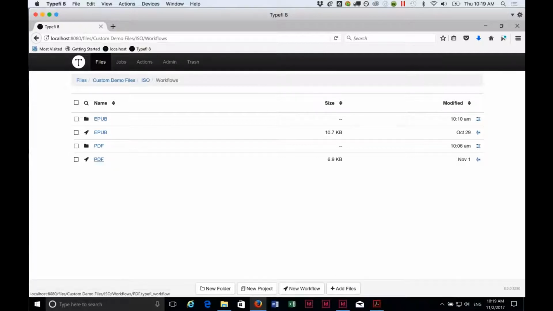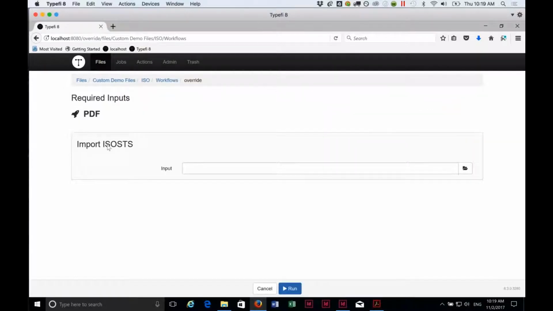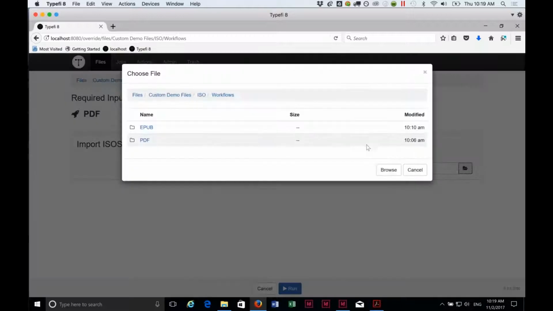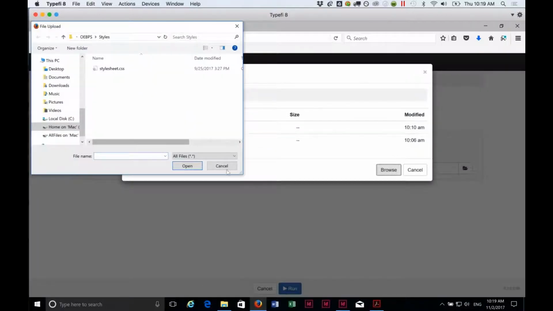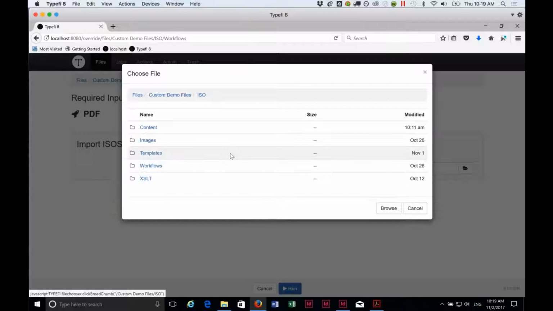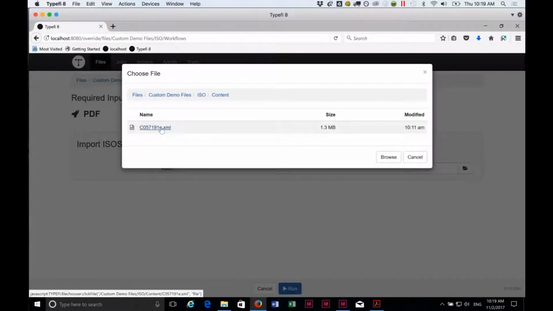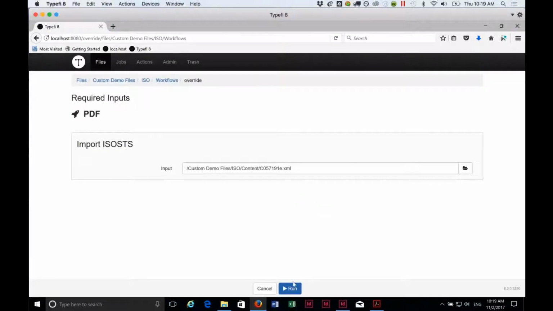So this PDF workflow is set up to take that source XML file we just looked at and produce an InDesign PDF from it. So if I check that box there and hit Run Workflow, it'll ask me which source file I should use. So I'll just click my little folder here, and I can either browse my local file system to grab that, or if I happen to want to store it on the server, I can grab it from here as well. So here's the file that we were looking at, and I'll hit Run.